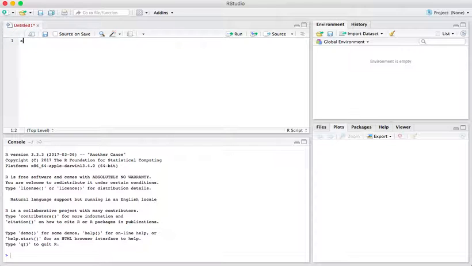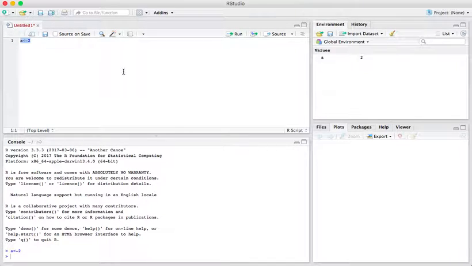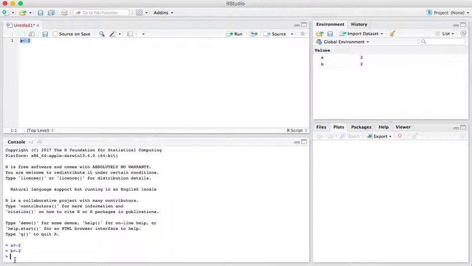Let's create an object called A, and let's assign it the value of 1. So our object A is simply the number 1. Now we can highlight this and run the program, or we can come down here and directly enter it in. We'll do B and directly enter it in here, and it does the same thing. So now we have two objects, A and B.